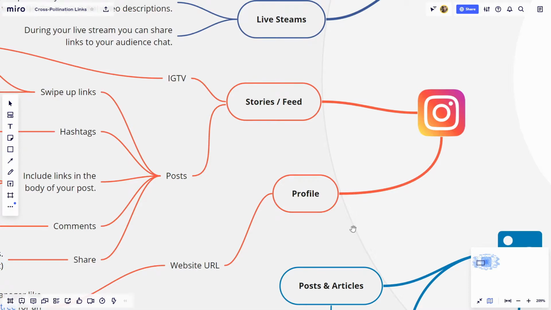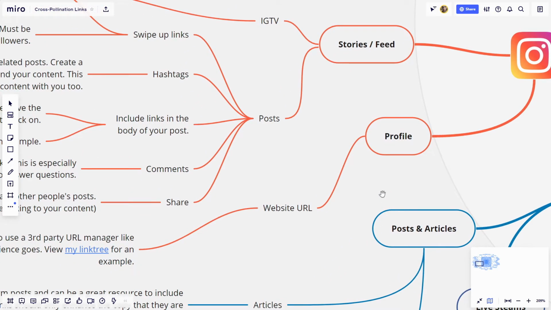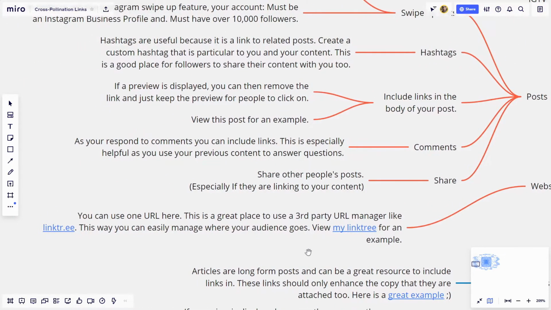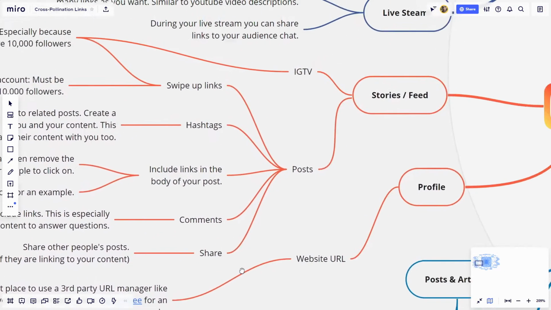Instagram has 2 places you can share links. Number 1 is your profile, and you can only share 1 link. That's right, ladies and gentlemen, 1 link in your profile. And this is where the link manager comes into play. I would recommend putting either a really important website URL or your link manager URL in there so that you can constantly redirect traffic. As you can see here, my one URL I chose was my Linktree URL.